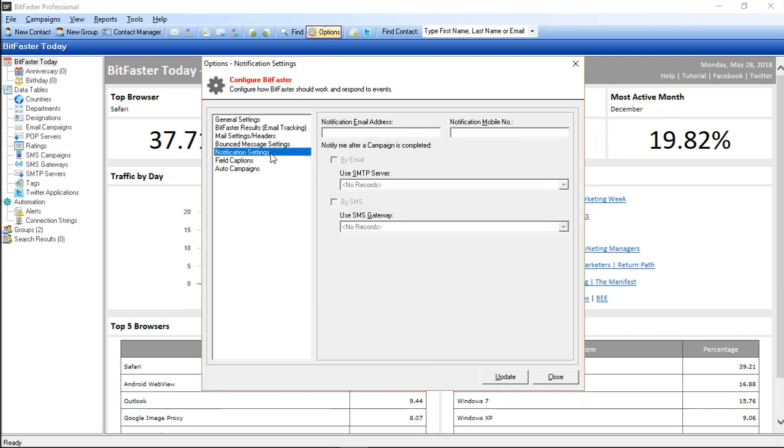And then you can also configure notification settings. So at the end of the campaign, you would like to be notified by either email or by SMS. You can put that piece of information here. If it is by email, just put your email address here.